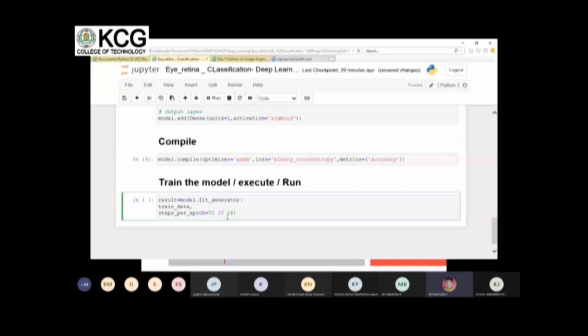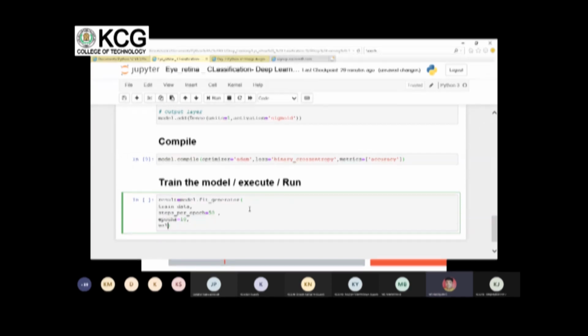So epochs, I'll say 10 epochs. And validation data, what is the validation data? Test data, right? That is the validation. And validation steps I could say like 20. That's it.